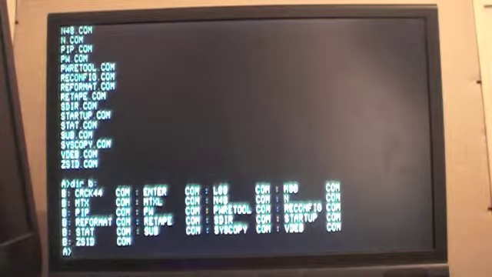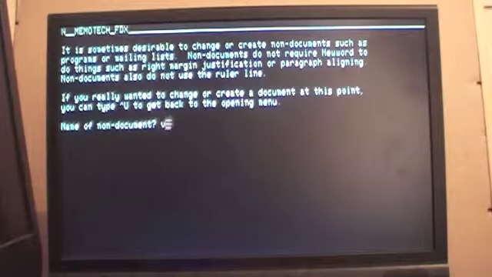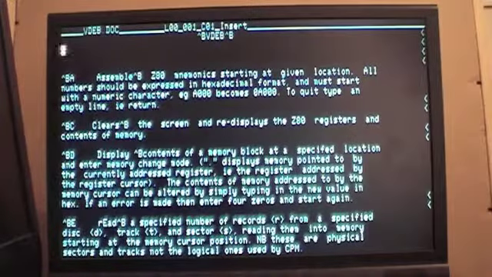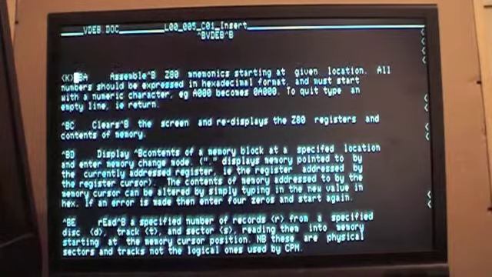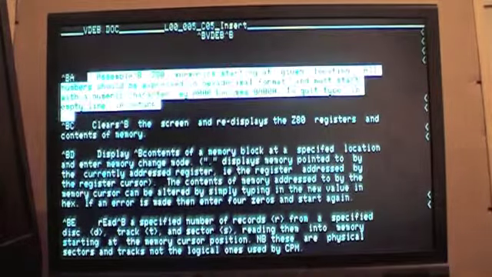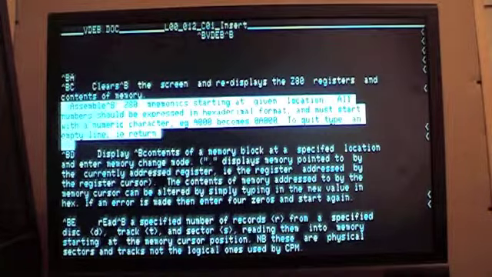Okay, now we also have other CPM programs available like NewWord, so I can run NewWord, non-document mode, vdev.doc, here is the file. I can part blocks, move blocks, do all the usual things I expected to do from NewWord.